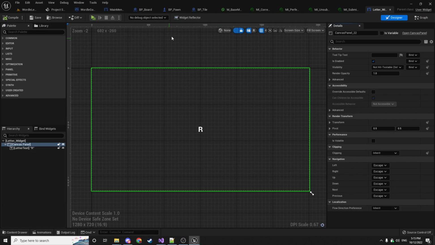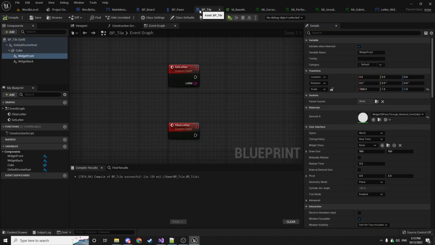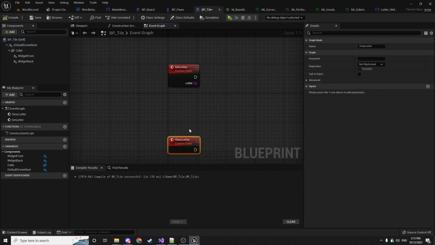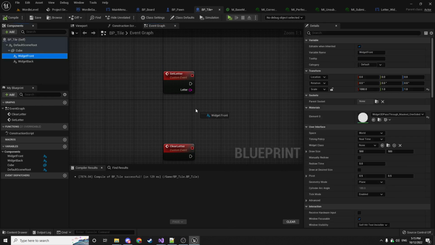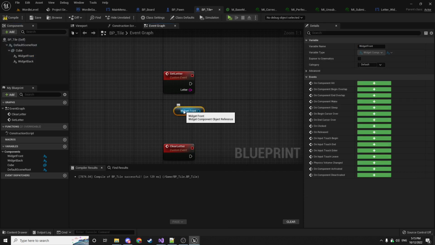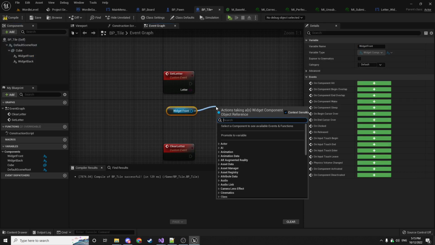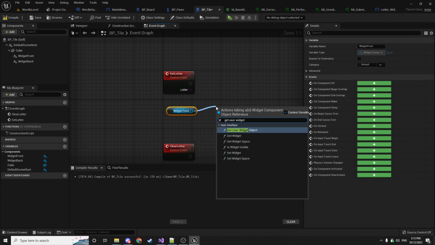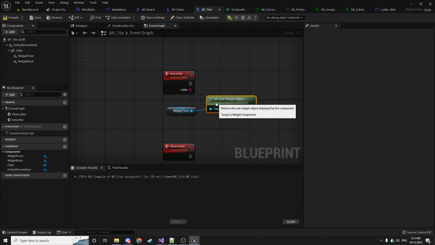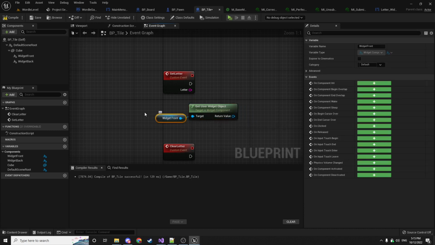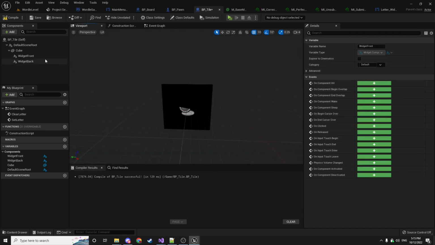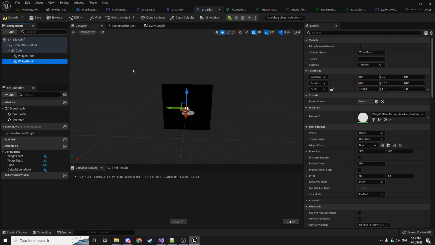So now back in, I think we were in the tile function where we left off. Yes. So inside of set letter, we want to get our front widget. We're going to have to do this for both, but drag in this one first and say get user widget object. And the reason we need to call this weird looking function here is because you got to remember that this variable here is just a reference to the widget component.